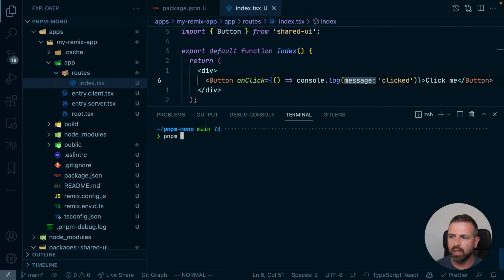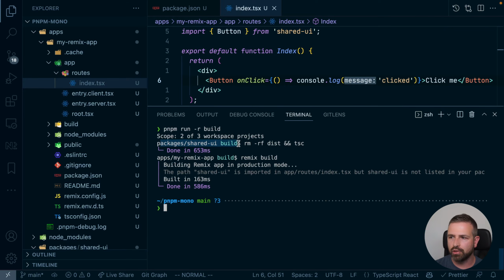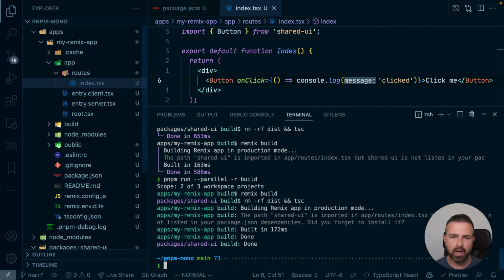We can use something like pnpm run -r for recursive, and then say the command that we want to run. So in this case, this would run the build on the shared UI package as well as on the Remix app package. Similarly, we can also add here a parallel flag. And now the commands will be run in parallel.